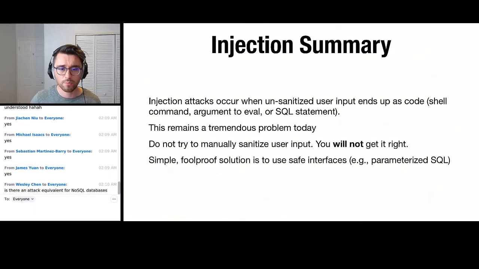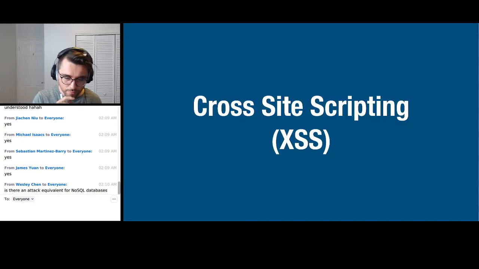We keep screwing it up. Don't do it. You won't get it right. Just use better APIs that separate code and data, and then you don't have to think about these attacks. I can't stress this enough. You will be dealing with these things, and I urge you to look back at these slides and do Googling of the words that appear in these slides when you're building these web apps.